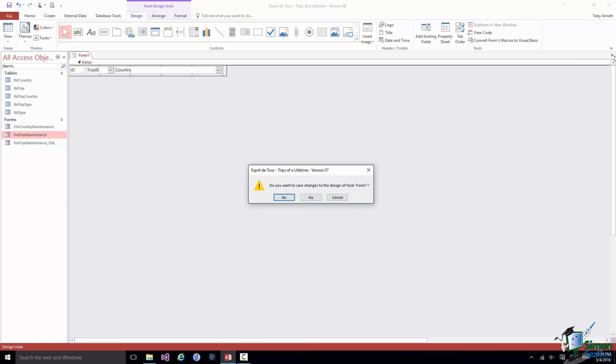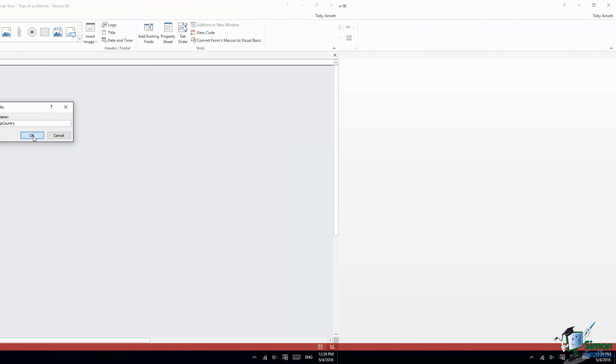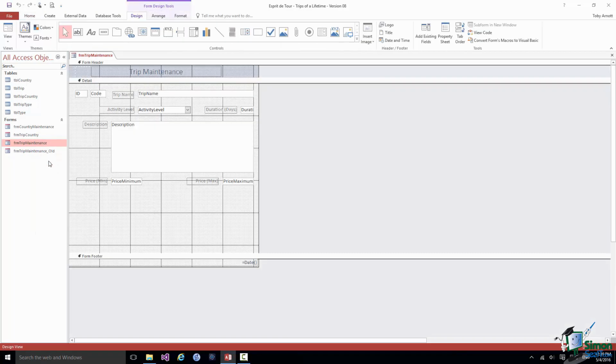Close the form. Now on this occasion what I'm going to do is to give the form a name that reflects what the form shows. It's FRM trip country. So this is a form that for a trip shows the countries. And now what I'm going to do is to go into the design of the trip maintenance form. Now with the trip maintenance form, this might seem a little bit strange, but I think you'll see the reason for it in a moment.